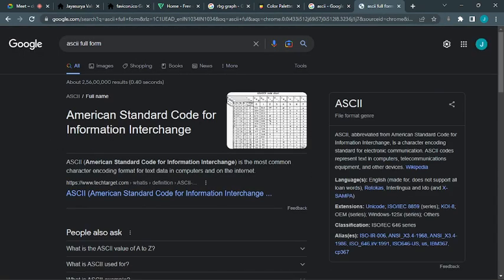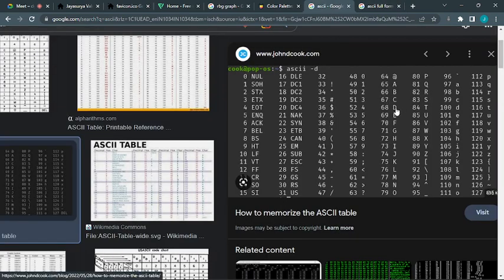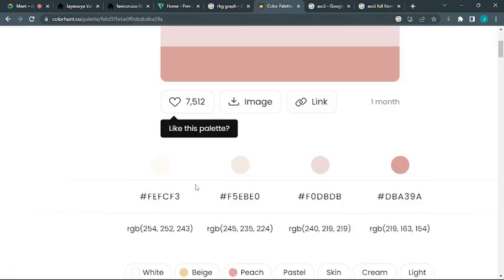American Standard Code for Information Interchange. That means these alphabets will be converted to numbers. These numbers will be converted to binary numbers, and then we are seeing this output. Understood? It is very core. I hope you understood, like 50% or 100%?